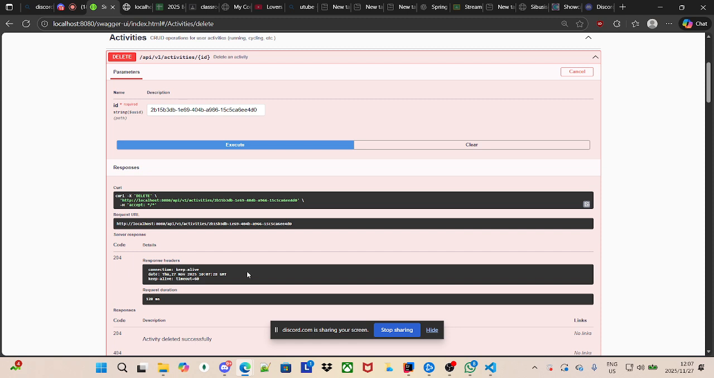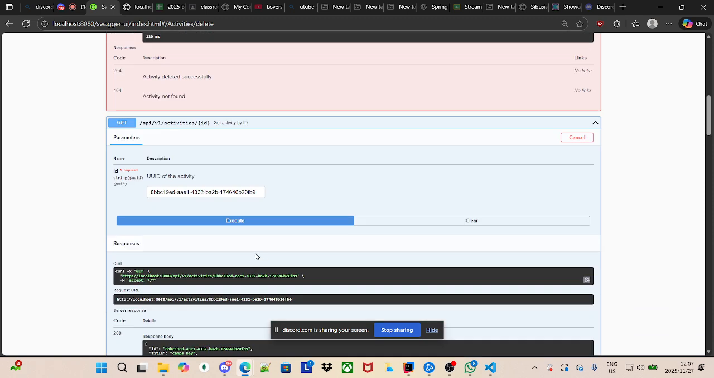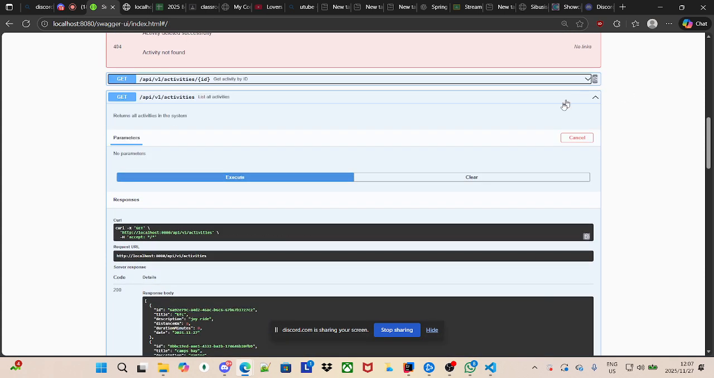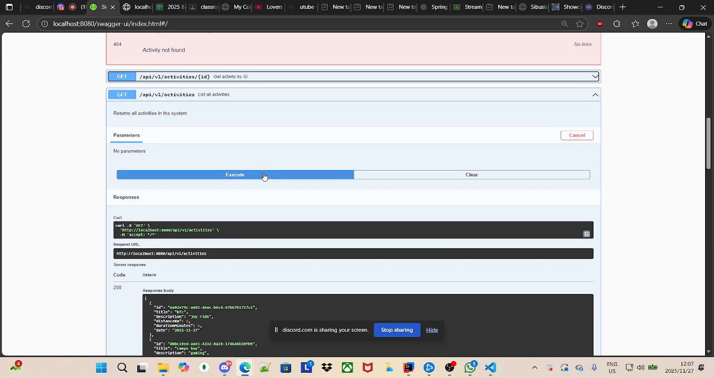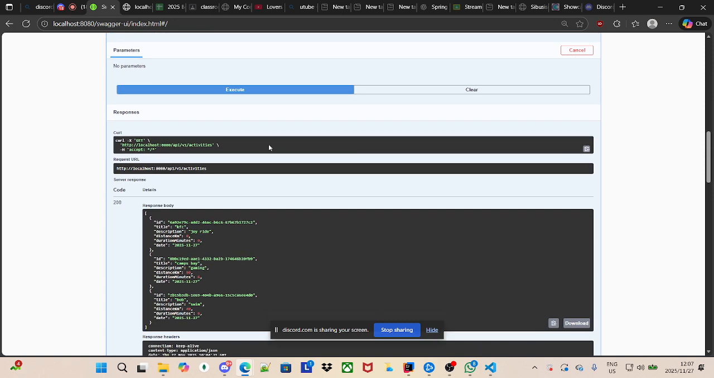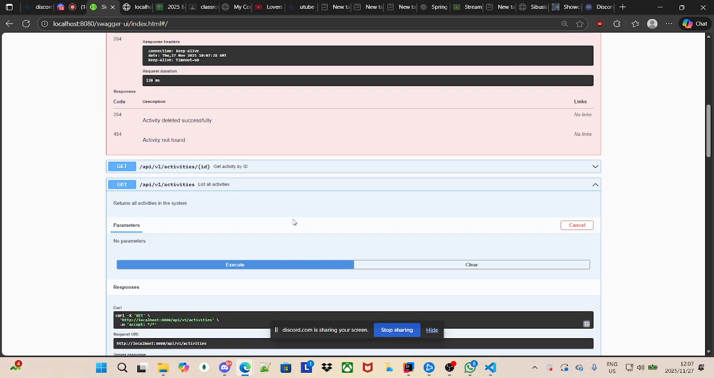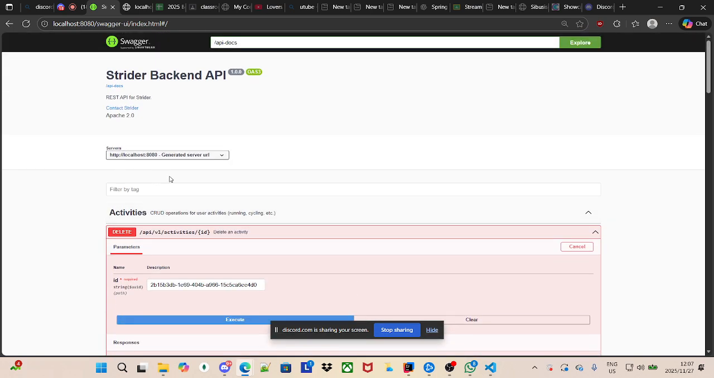Now to check if it was really deleted, we go get all our activities. Let me just close this and execute it. Now Bob is removed. So that's how the CRUD operation works in the front end in our Swagger UI.